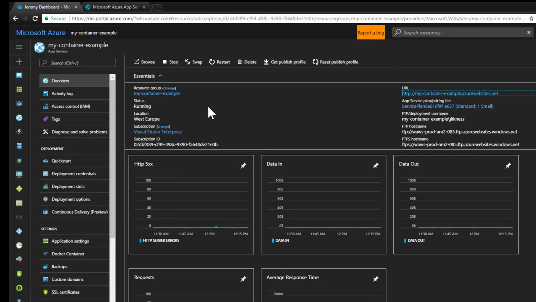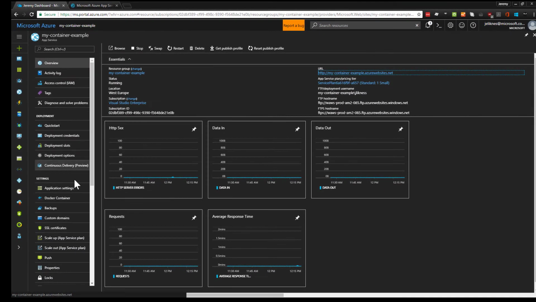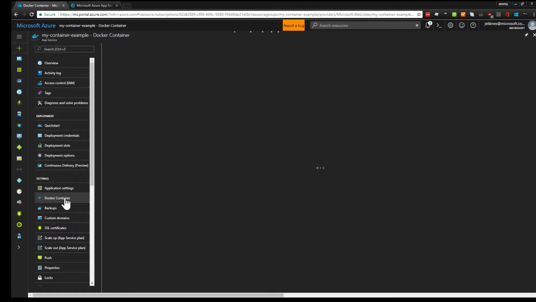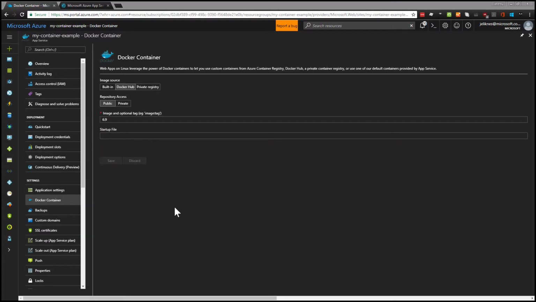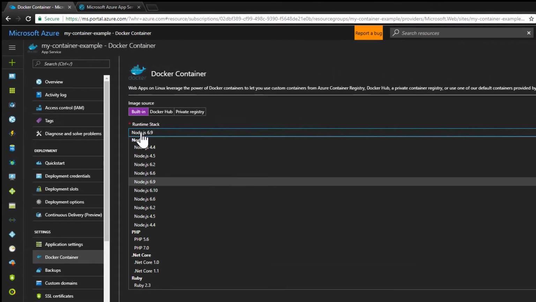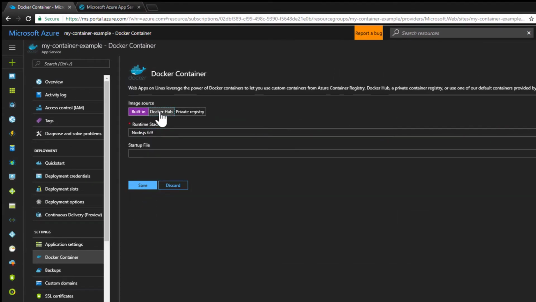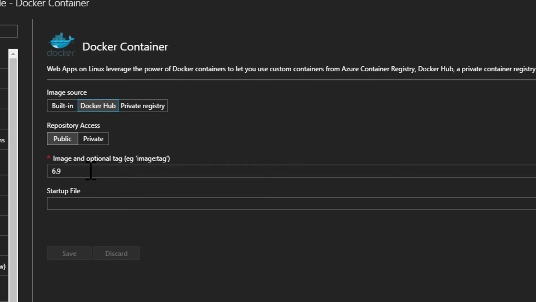What I want to do is come back to the overview, go down to Docker Container. The Docker container is where we control what's being hosted. We've got a set of built-in images that you can look at different stacks. I'm going to use Docker Hub. I'm going to pick my JLickness Go small image. That's the Go image that I created. And I'll leave startup file empty because that's embedded in the Docker file itself. So I'm going to save that.